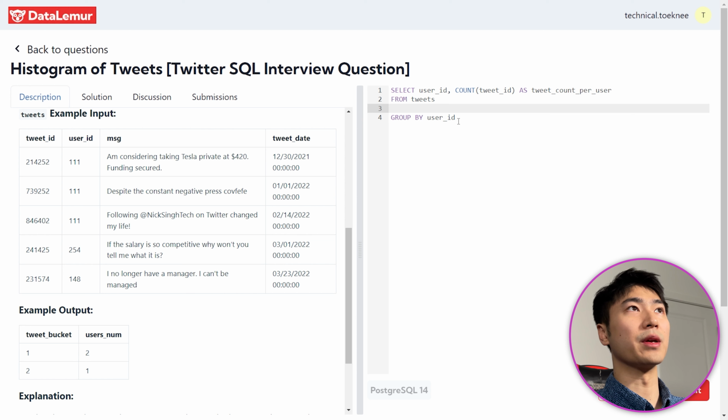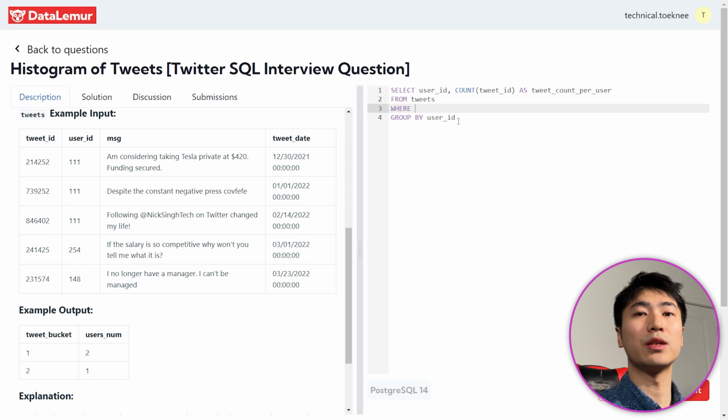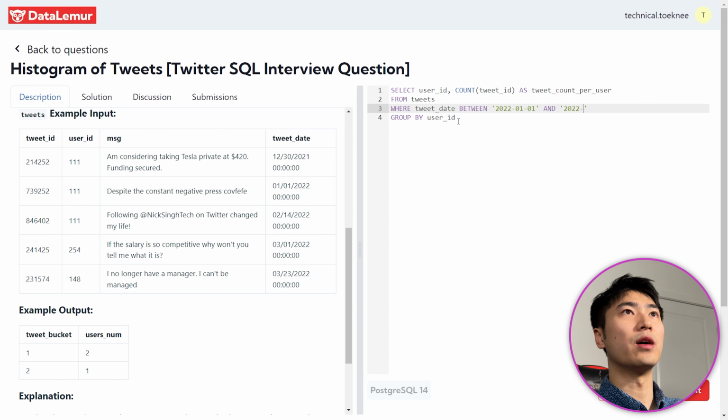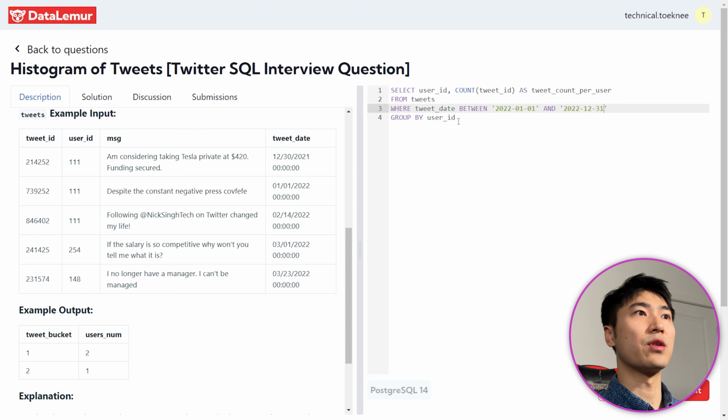But we're not done here because we need a where condition to make sure the tweets posted by the users are within the calendar date of 2022. Which means it's between January 1st, 2022 and December 31st, 2022. So the tweet date between 2022-01-01 for January 1st and 2022-12-31 for December 31st.